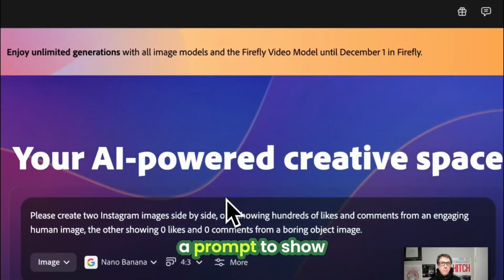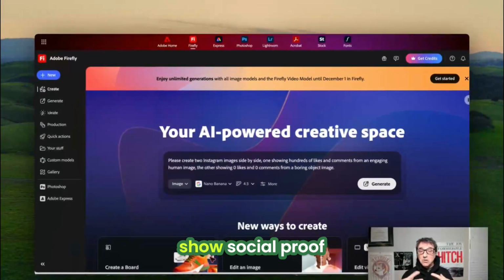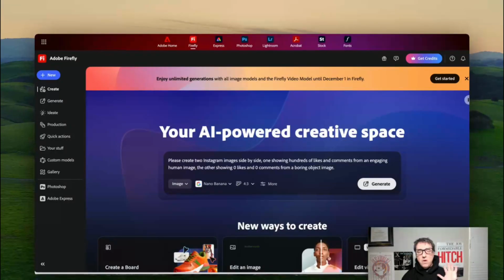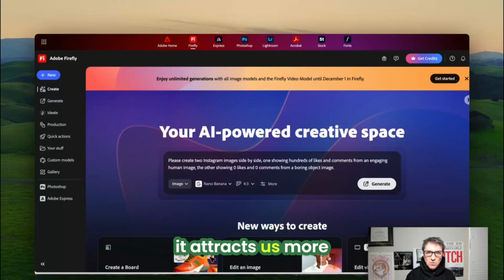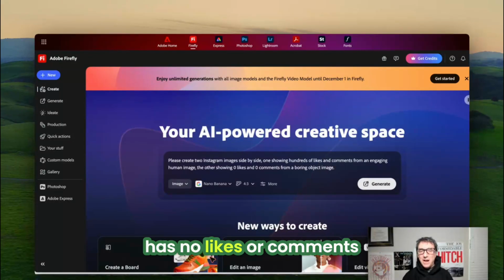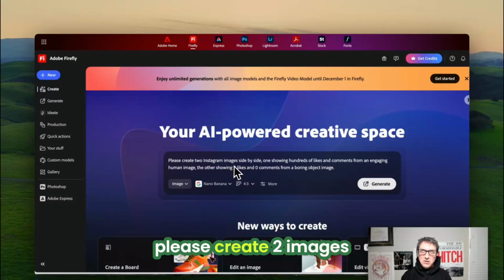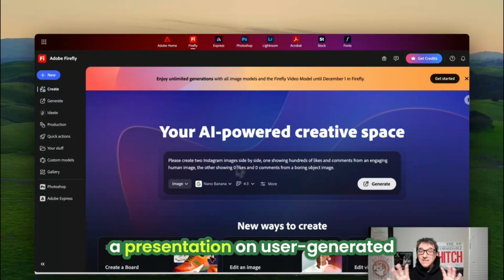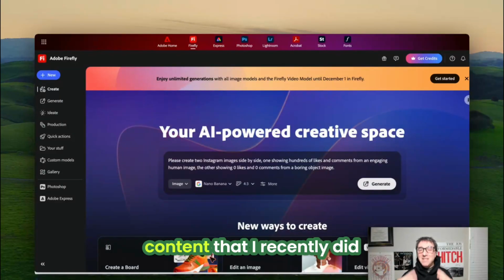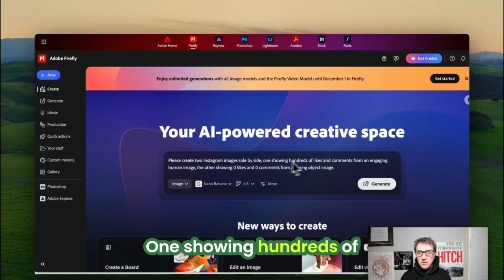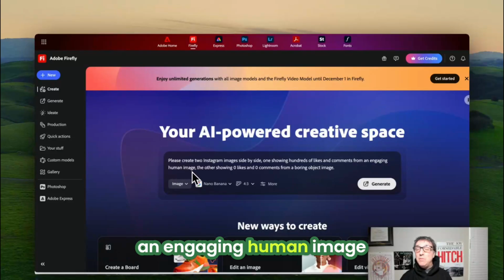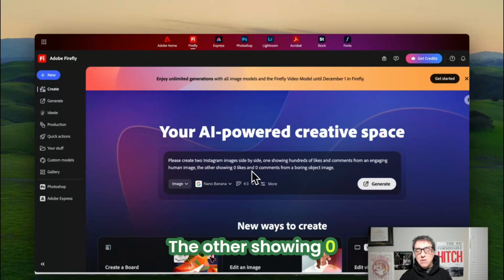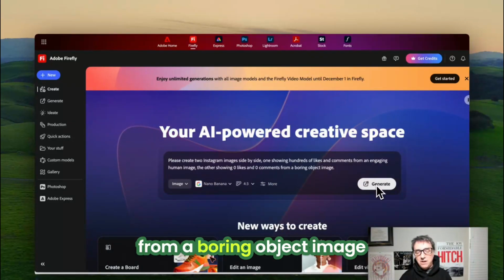I want to create a prompt to show, or an image to show social proof. In other words, when we see social media content that has a lot of likes and comments, it attracts us more to other content that has no likes or comments. So please create two images side by side. And this is for a presentation on user generated content that I recently did. One showing hundreds of likes and comments from an engaging human image. The other showing 0 likes and 0 comments from a boring object image.